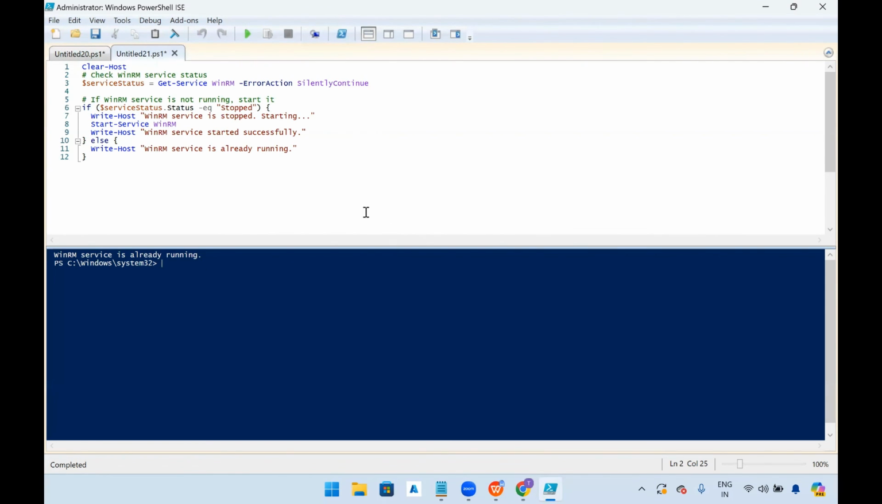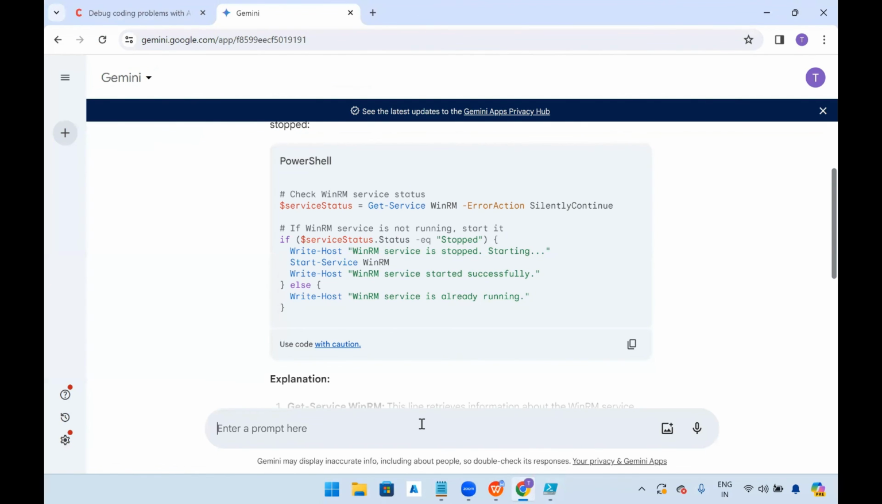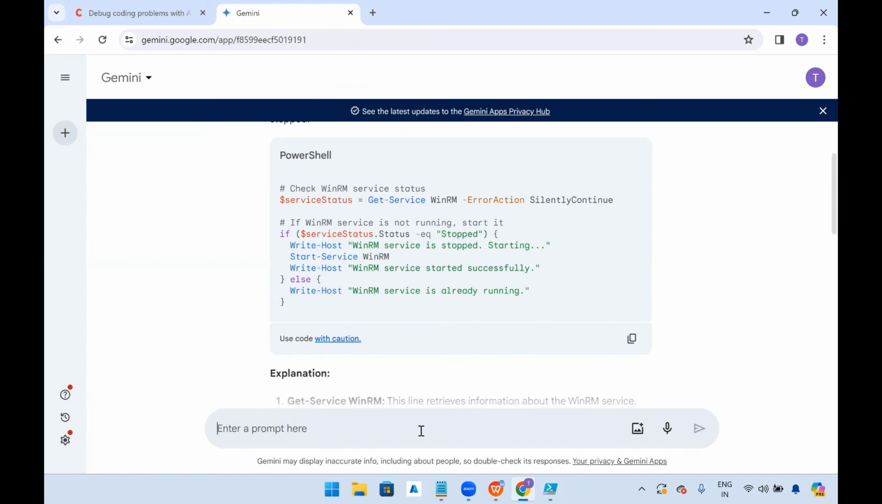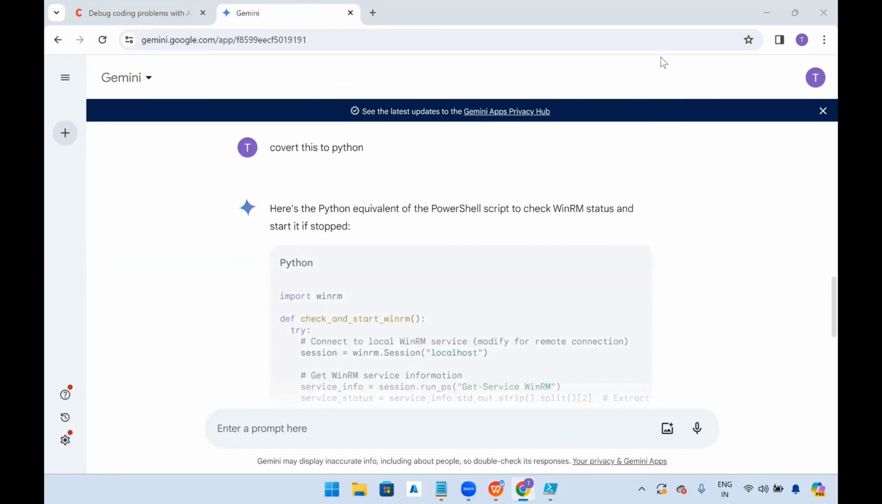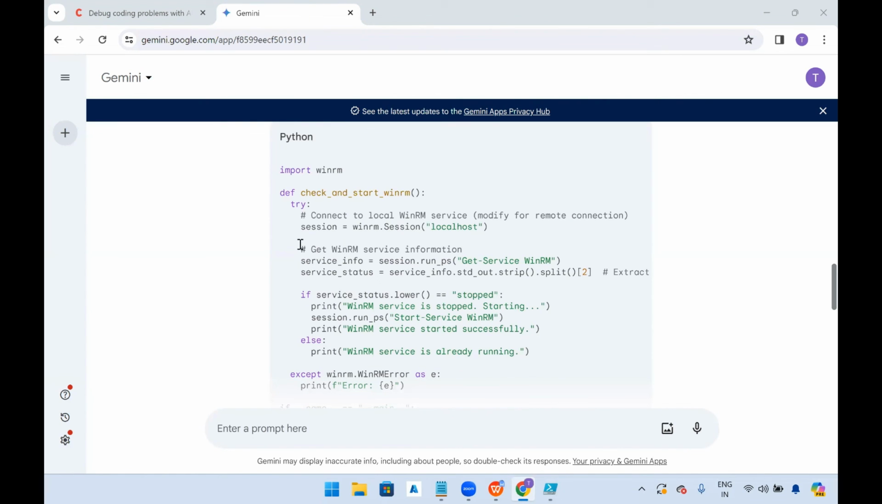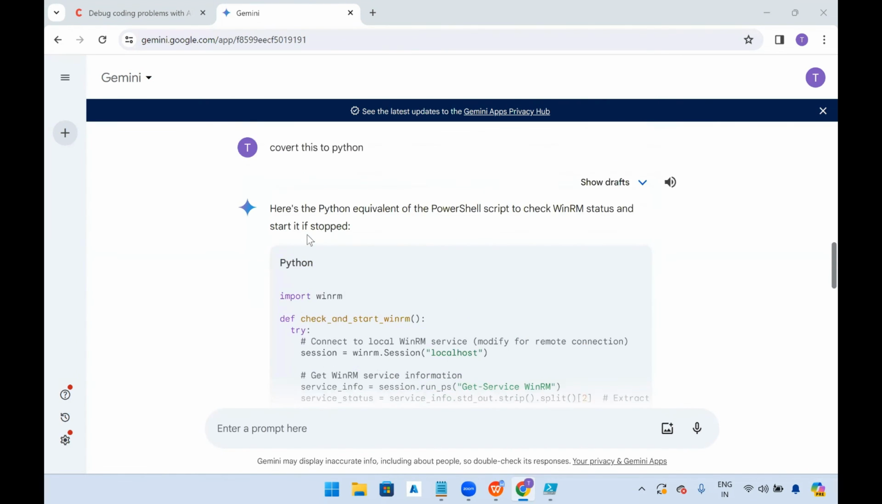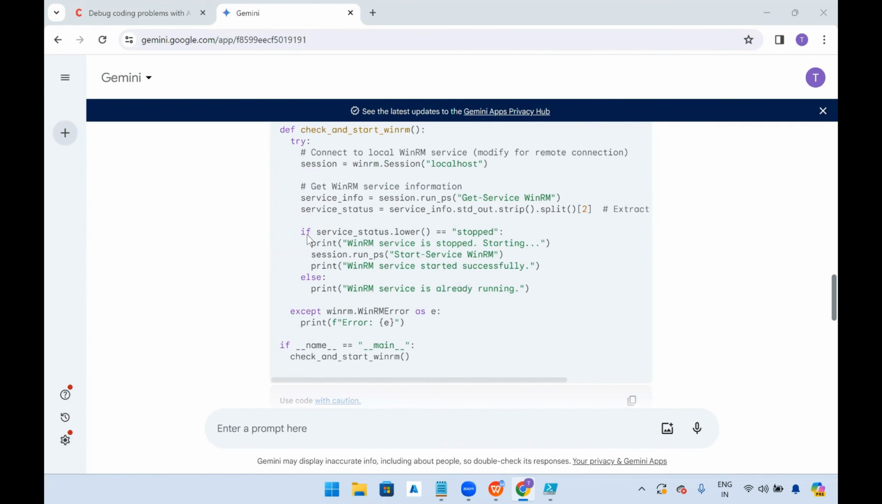Now what we can do, we can try to convert this into Python. Okay. So we'll just simply type convert this into, you can try any language. Okay. We'll try Python here. It is converting now. Let's wait. So here it is converted, right? Now it is in Python. So you can try this on your system.